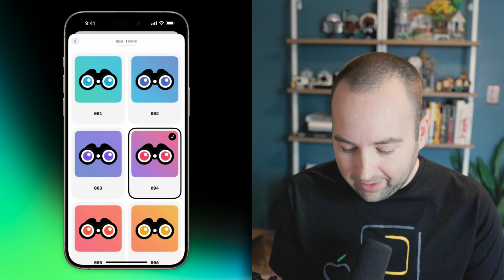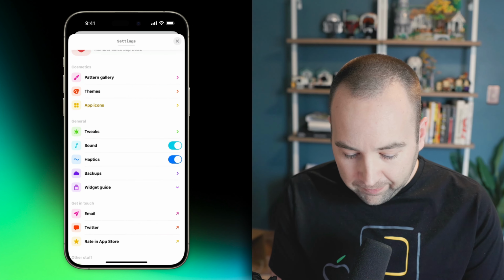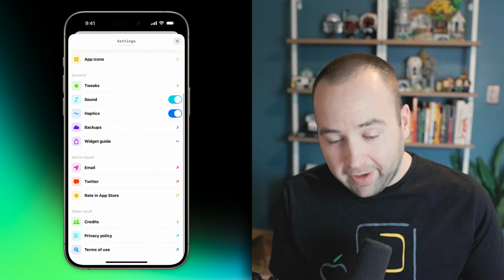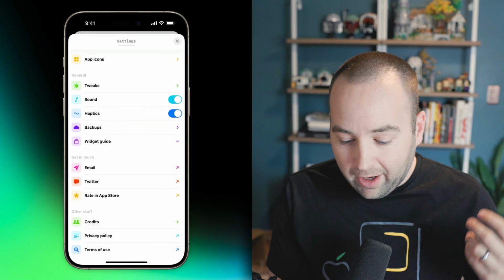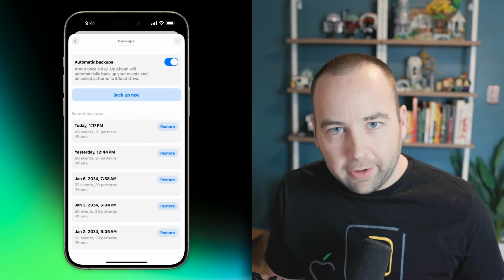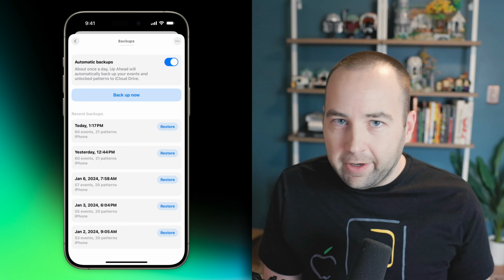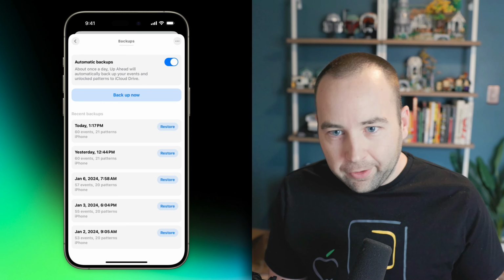There's app icons. I'm using the 4th one, but there's all sorts of custom icons you can use. You can turn on or off the sound or the haptics that happen. There's backups. Backups are an interesting thing. So this app doesn't seem to sync over iCloud. So it only is an iPhone app. There's no iPad variant. There's no Mac variant, but you can run it on those devices.